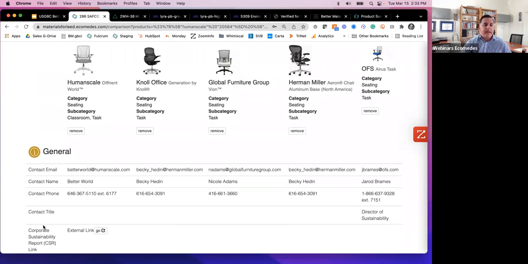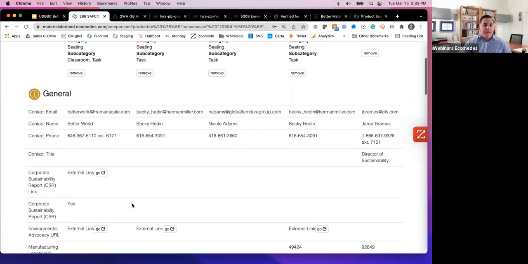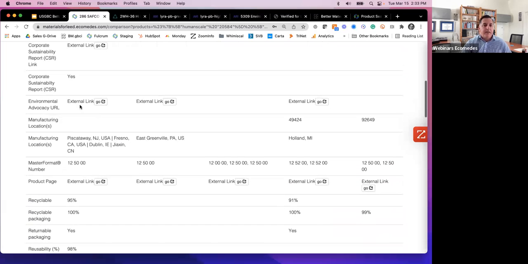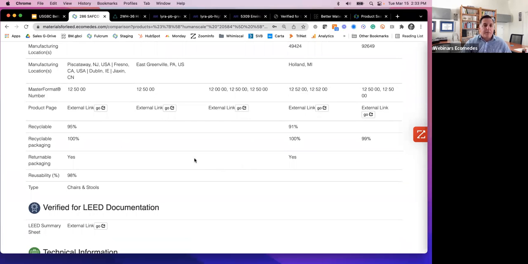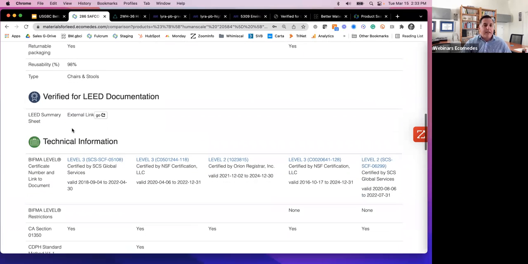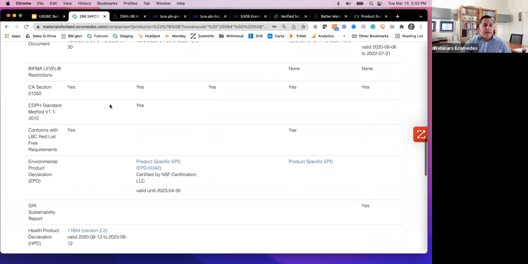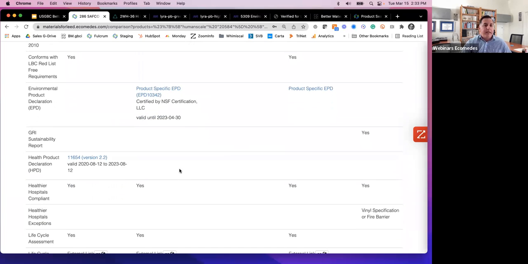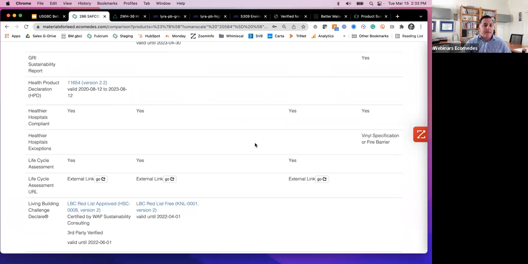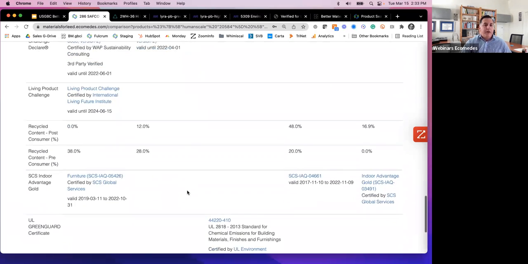So all the detailed data is in the far left, and you can see contact information, who has an environmental advocacy program, who's got external product pages, recyclability, recycled packaging. One has verified for LEED, the rest don't. BIFMA level certification across the board, CDPH guidelines, red list compliant on two, have EPDs, one has an HPD, the rest don't. So very quickly, you can gather this data.